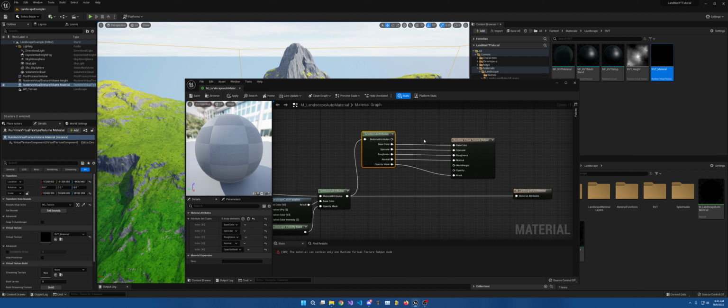Now, we will need world height. The easiest way to get it is to right click, world position, and that gives you the absolute world position.